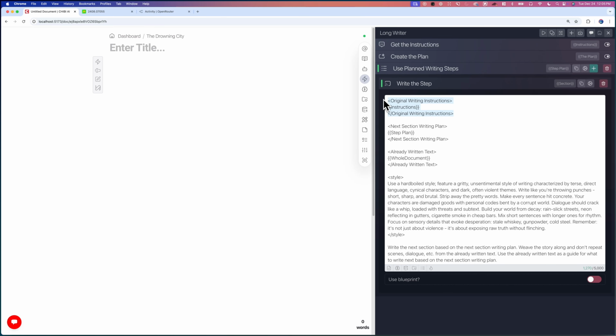So we have the original writing instructions in our prompt here. That's the information that we typed in at the beginning of this action, what it is that we're looking for to be written. Then we have the next section writing plan. That's this step plan. If you're in section 1 or section 2 or section 3, that would get put here so that the AI knows what it needs to write for that section. And then we have the already written texts, and we call it the whole document variable, which is all the content in here.